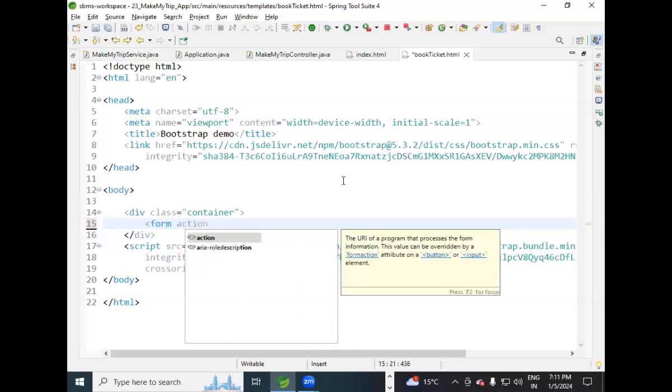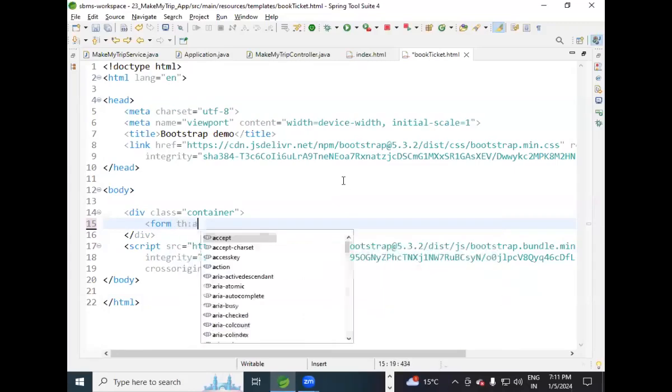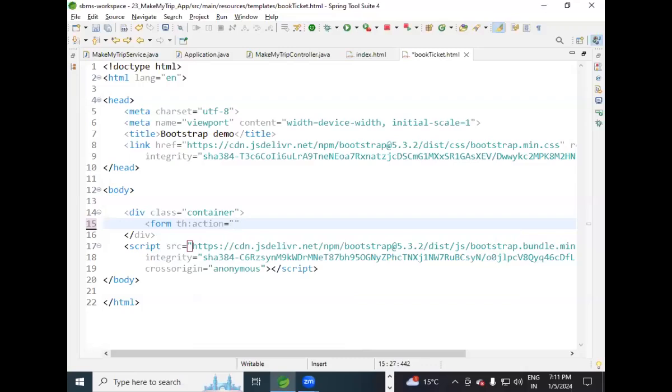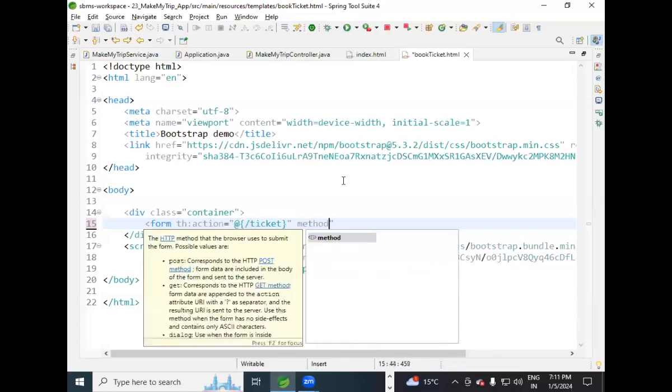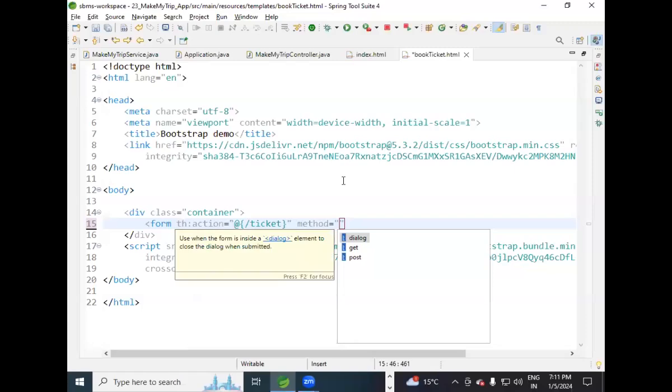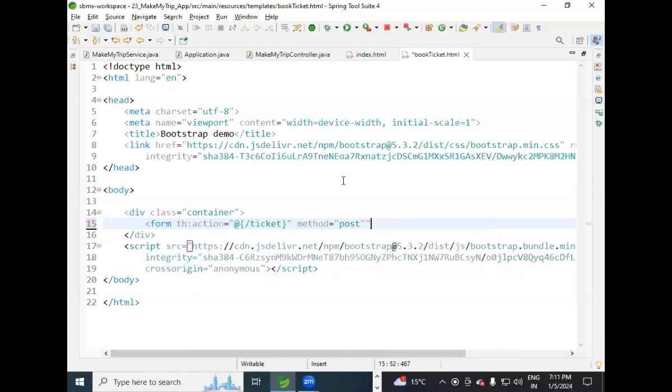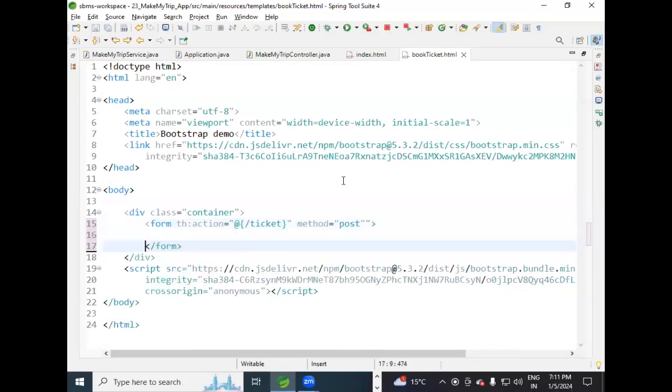Form action. What action? th:action, which is "/ticket". What is the method? Method is equal to post. Now, with th:action and method post, we need to do the form binding.